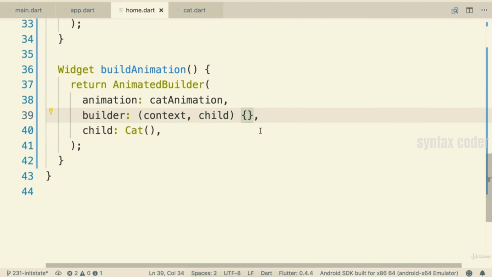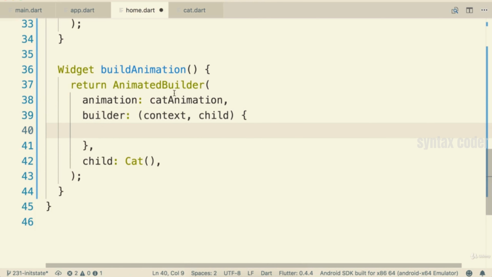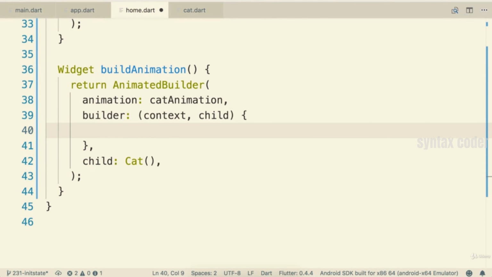Okay, let's take a quick pause right here since we've spoken about how the animated builder really works. We'll come back to the next section and we'll start using that cat that we created to position it on the screen by using our builder function. So quick pause and I'll see you in just a minute.